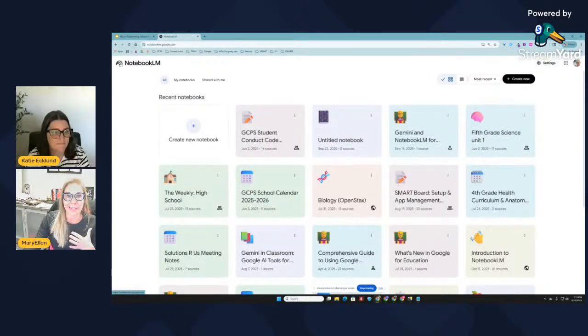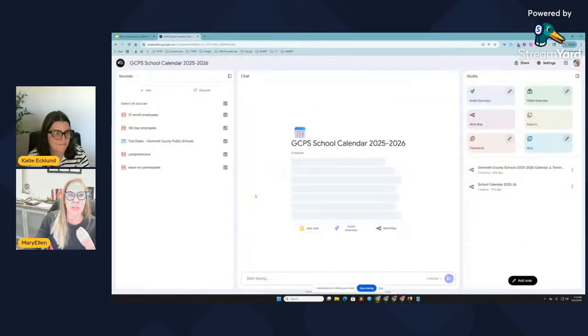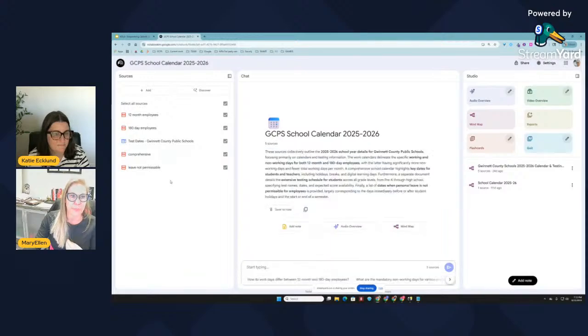Another example that has been helpful for me is that I put all of our calendars for our district into a notebook. And this allows me to see on the fly, right? When are different people in the office or at their schools, because we have people with all these different calendars. When are things happening for students? And so again, I can ask questions like, what would be a great day to offer professional development?